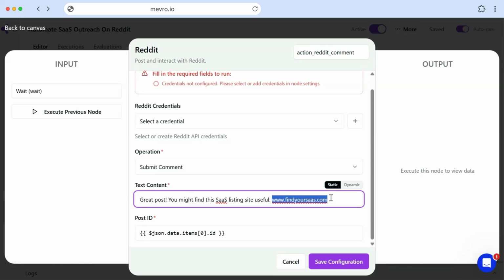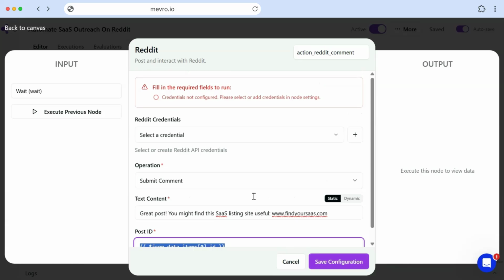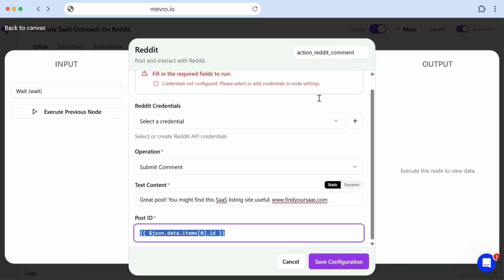And this is a post ID. This post ID we got from the previous node, from the Reddit node. This is the ID of a particular post, right. And credentials are still empty. That's why it's showing a warning here. So that's it for now. If you have any doubts, post them on the video. I can reply there for any query you have.